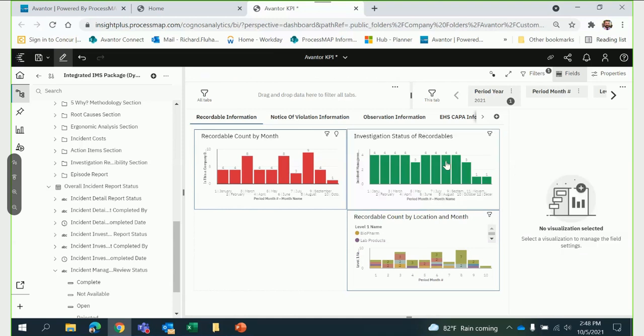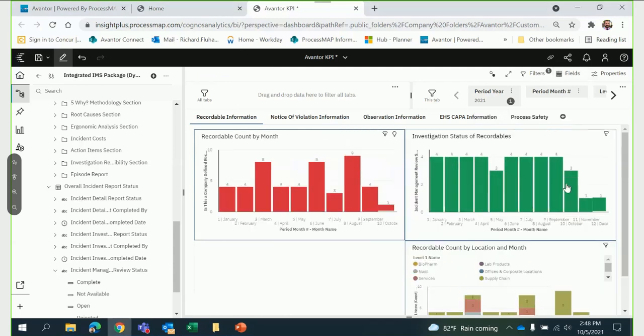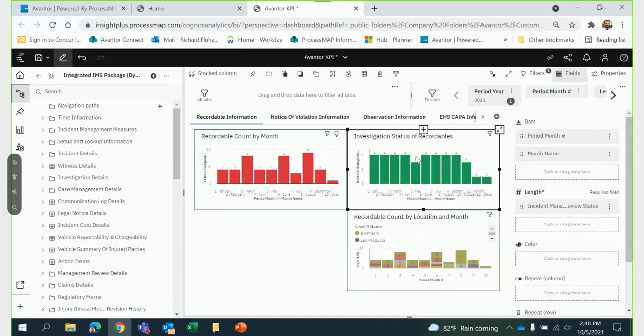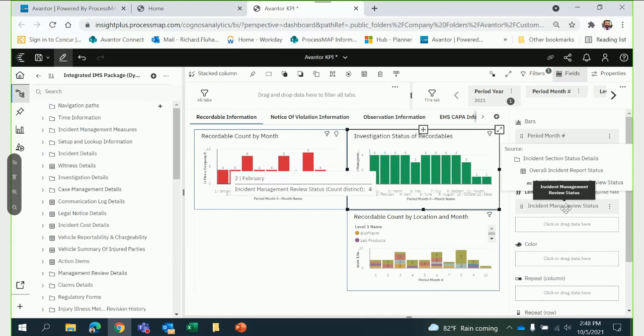Yep. Okay. So I'm drawing in the data. I'll move this, shrink this. Fields. I'm trying to show, for example, investigation status. So I've got the recordable count by month, kind of like we've done. I've got the investigation status. I've got the period and the month name, so it's in order. But I'm trying to drag in the status, and I think it's just giving me the options as the status.